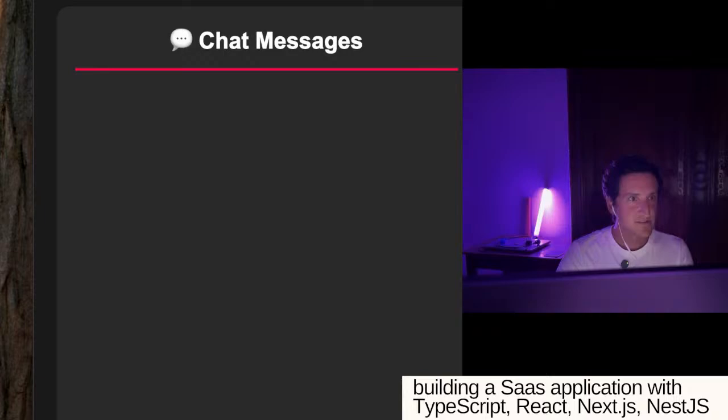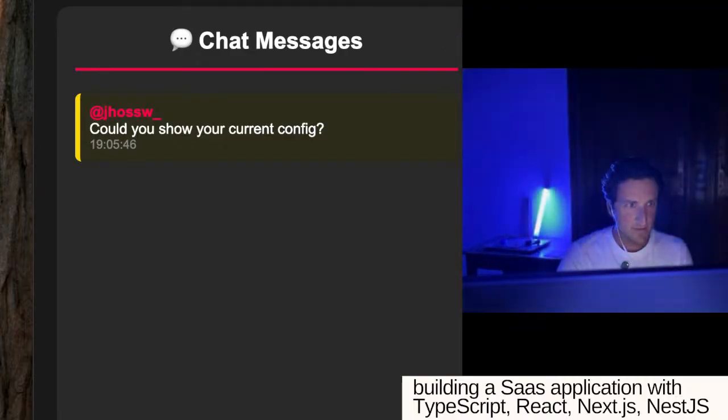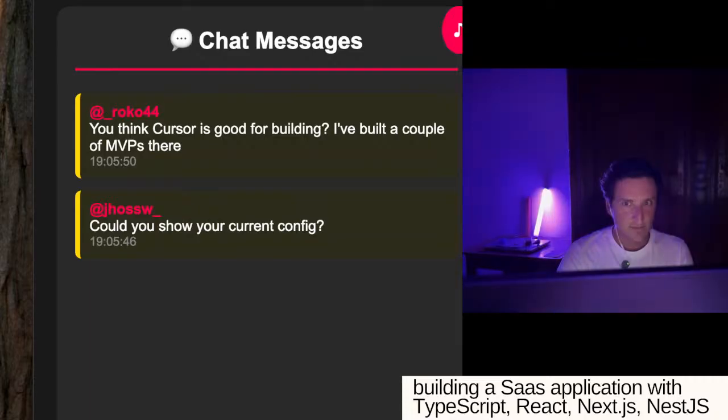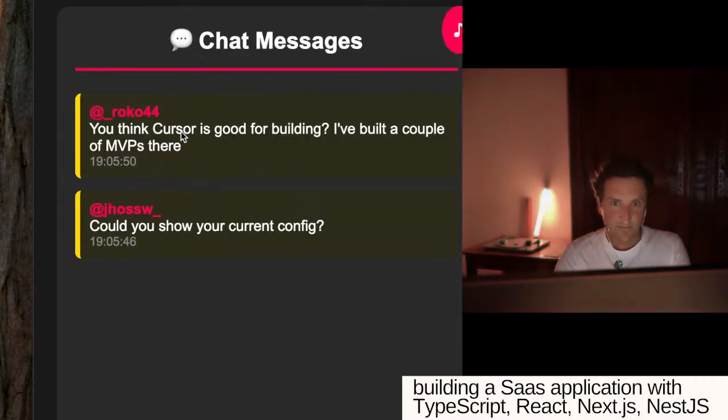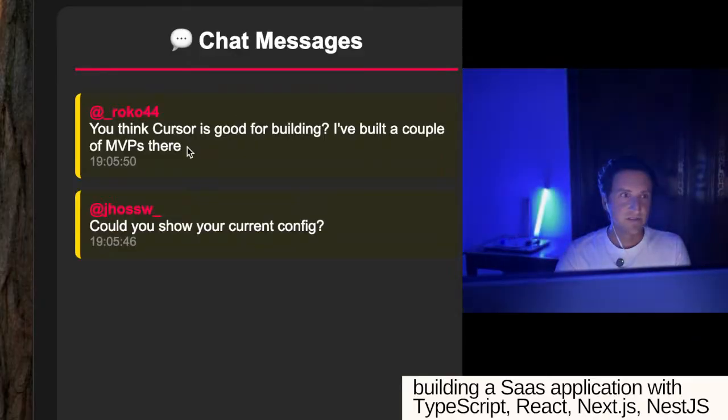You think Cursor is good for building? Wait, trying to read all the messages. Could you show your current config? Underscore Rocco44 says, you think Cursor is good for building? I've built a couple of MVPs there. Yeah, but that's the problem. What can you build apart from an MVP?